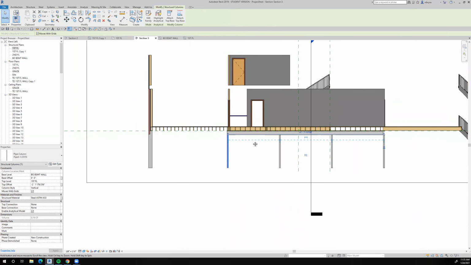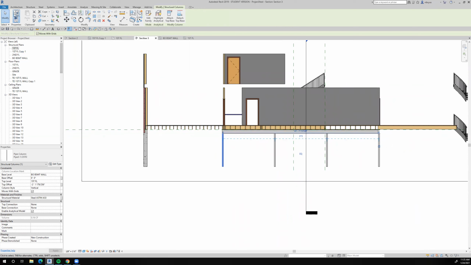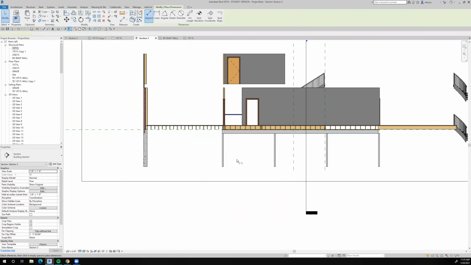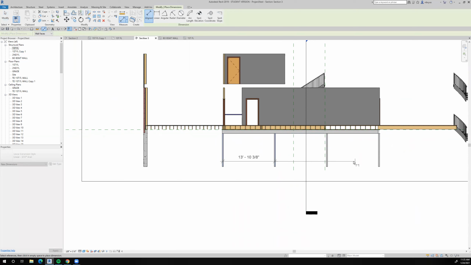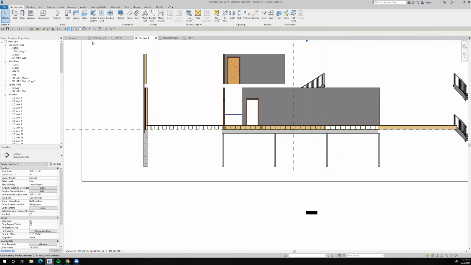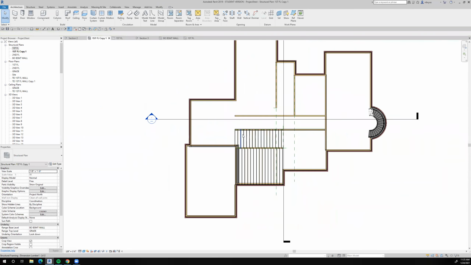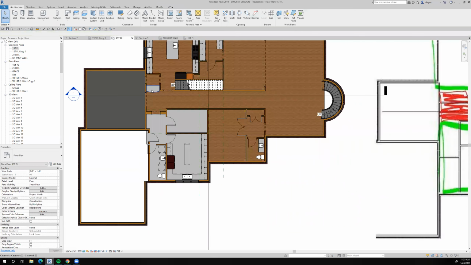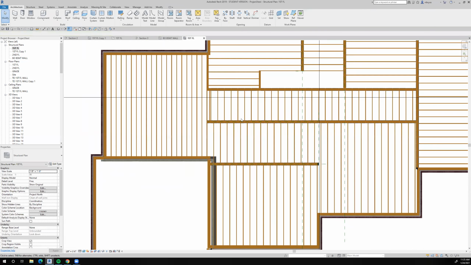Now, again, the question is, are these columns equally spaced? Let's have a look. Yep, so everything's good there. All right, now we go back to the first floor. Let's go to this one, so we can see all of the framing.